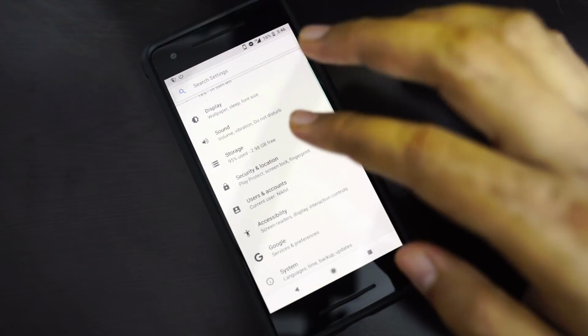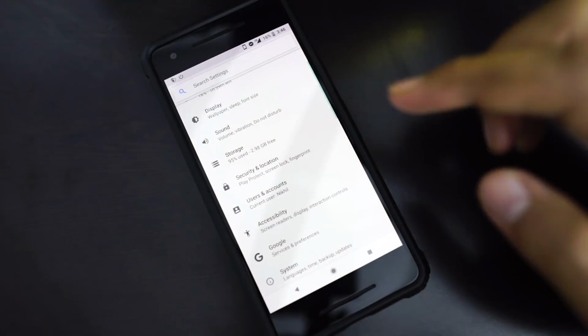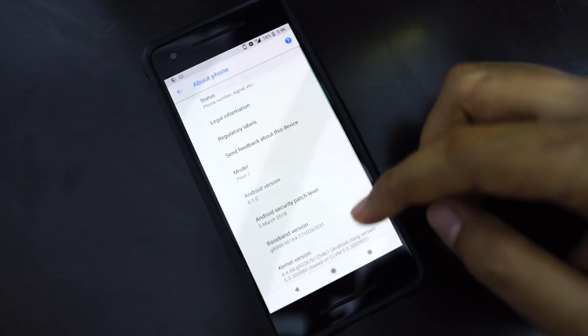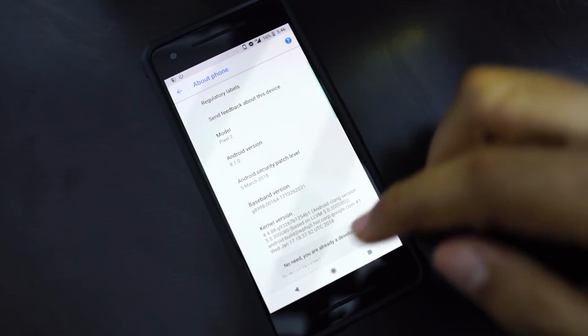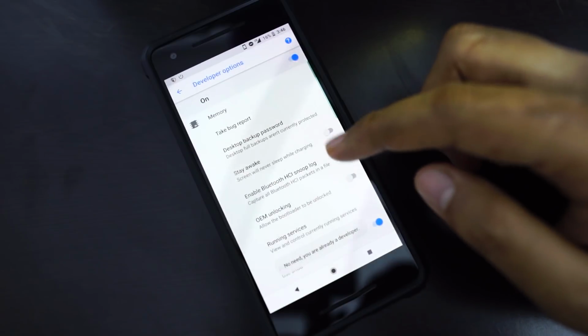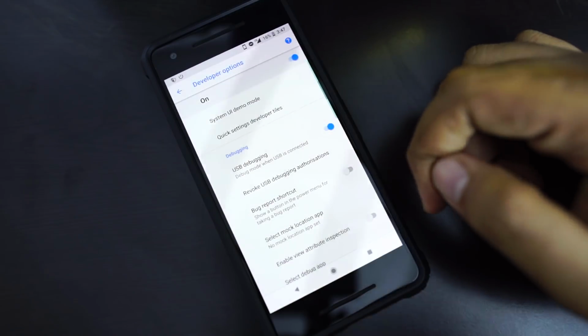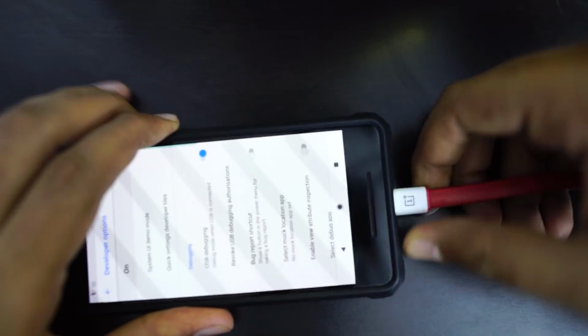Now before we get started, you need to first enable unknown sources in security settings, then go to the About page and click the build number 7 times to enable developer options. Now once the developer options are enabled, you need to go there and enable USB debugging. Then we need to connect our phone to the PC.